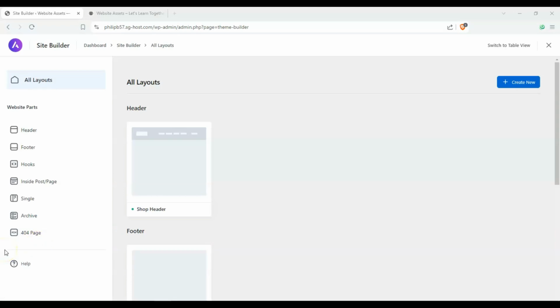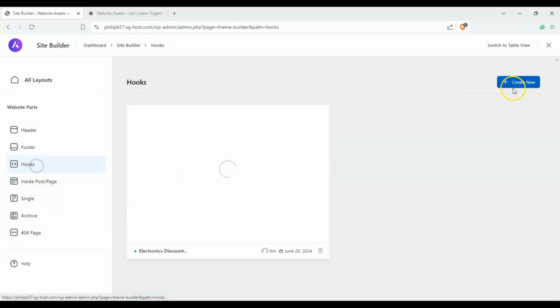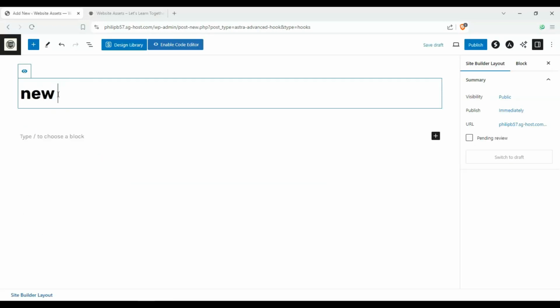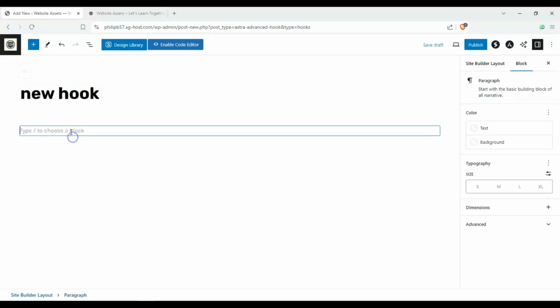Okay, so right now, like real simple, let's make a custom hook. Let's click on Create New. And it's going to take us to the block editor. Okay, so we'll just call this new hook. And we want to make a promo, a hook for our groceries. Let's say it's Mother's Day and we want to give people a discount, all right?